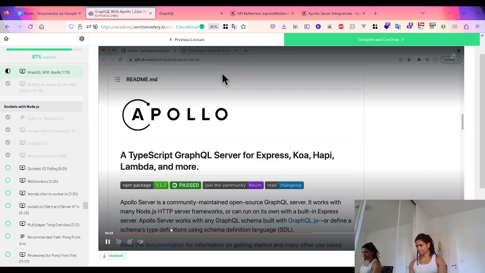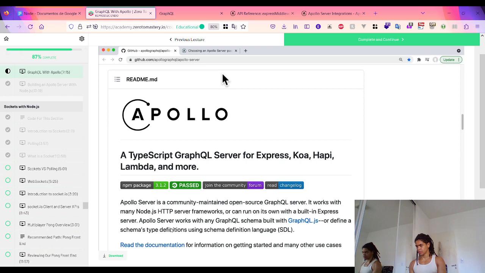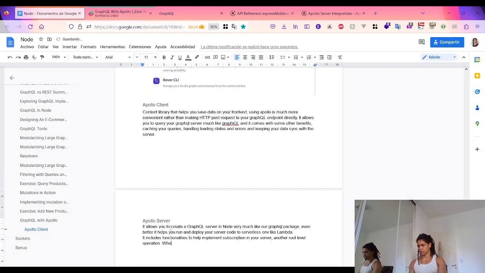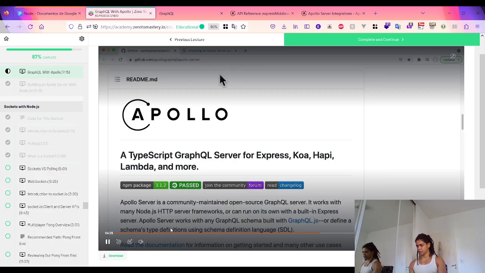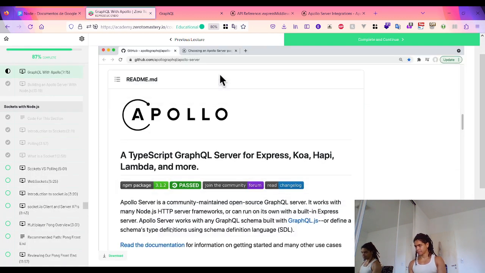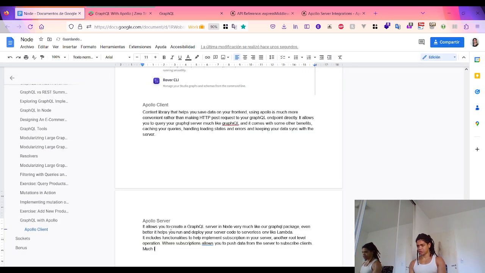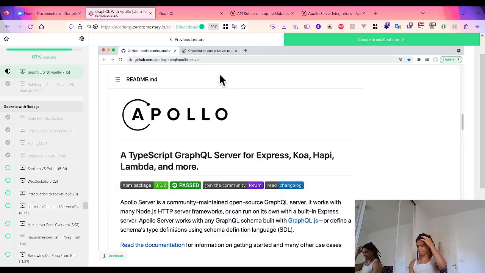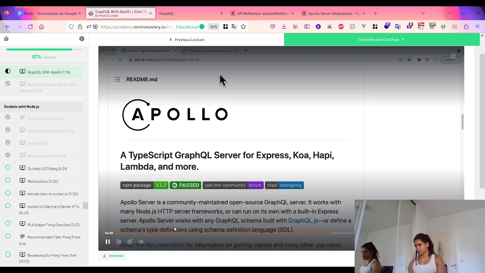where subscriptions allow you to push data from the server to subscribing clients, much like push notifications on your phone. Subscriptions are a very advanced GraphQL topic that's needed much more rarely than mutations and queries.